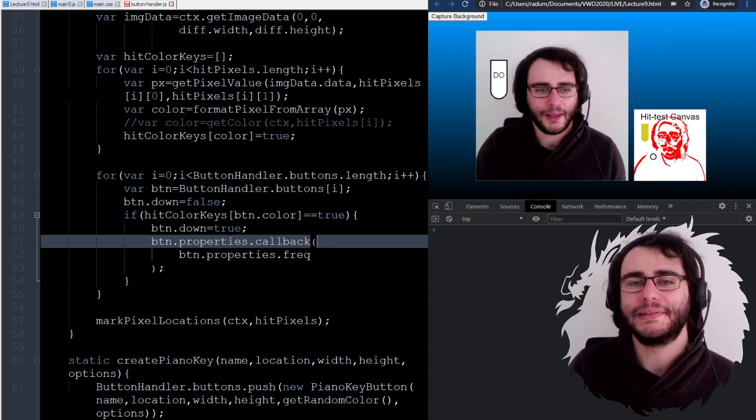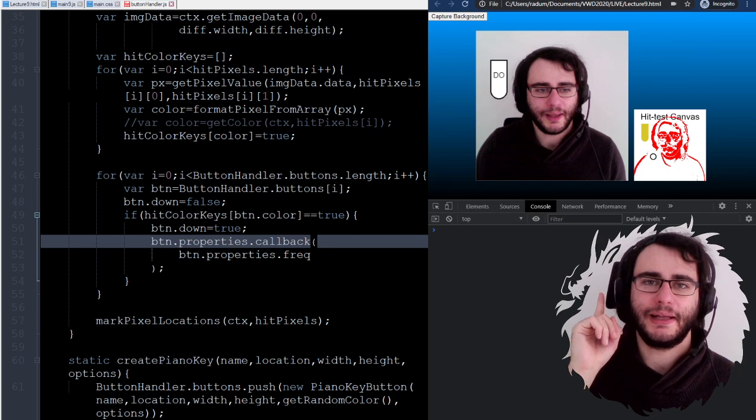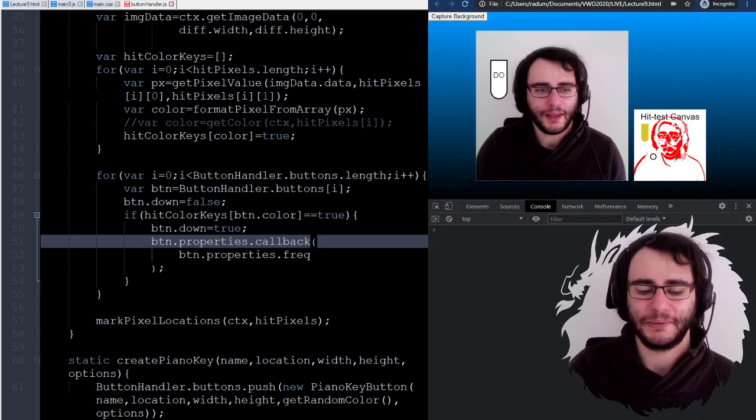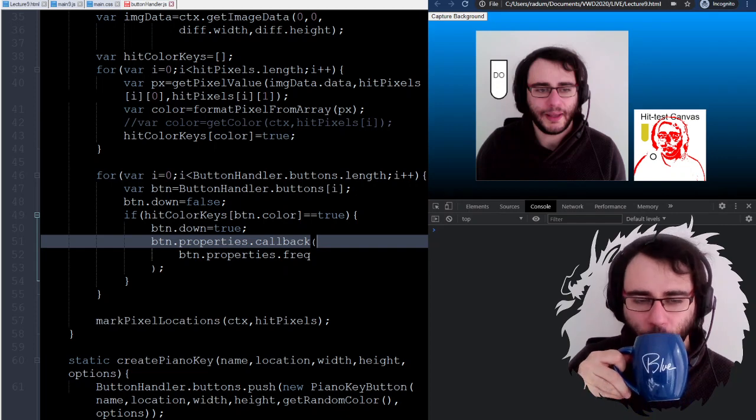But the problem is this is going to make a noise at every frame when the button is down. So not just when my hand goes over the button. While my hand is over the button, this is going to continuously produce noise. And this is not what we want. So any kind of idea how to handle this issue?